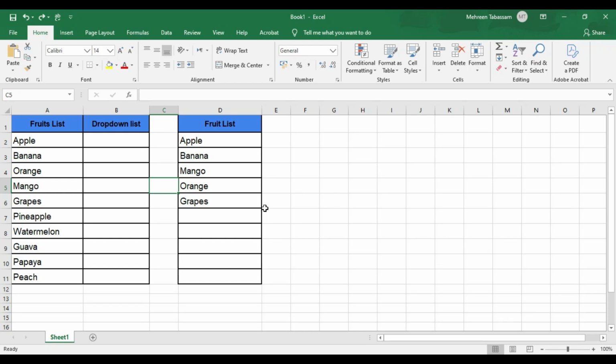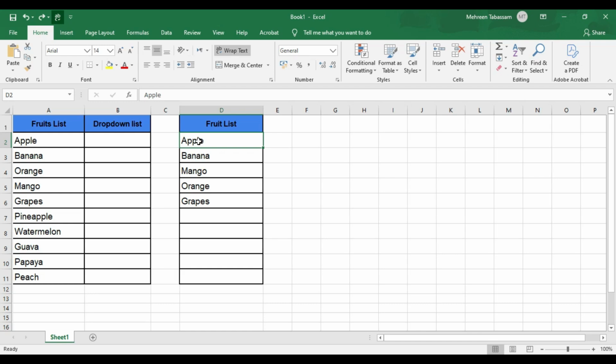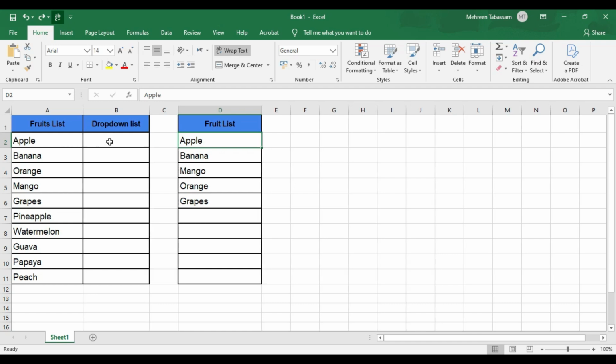In today's video I will show you how to make drop-down list in Excel super fast. Drop-down lists are very useful because they allow you to select values from a list instead of typing them again and again. This saves time, reduces typing errors, and makes your sheet look professional. Let's get started.